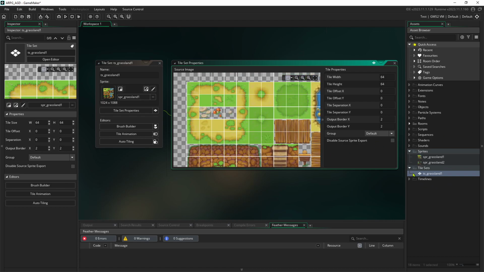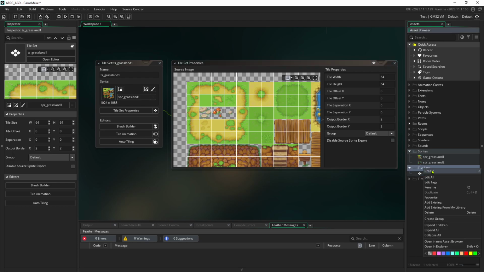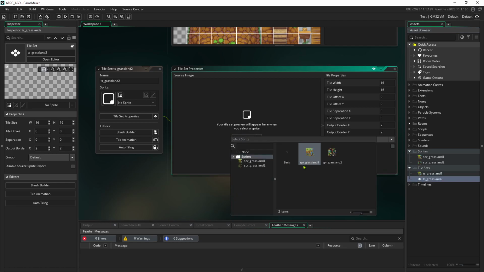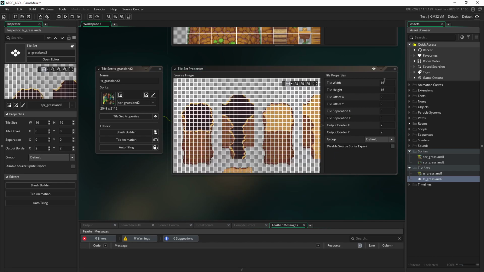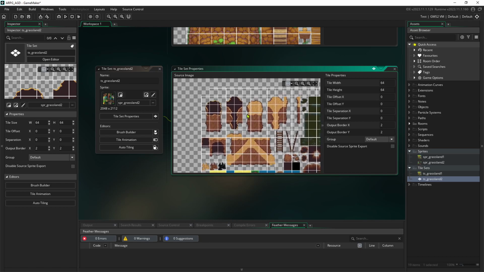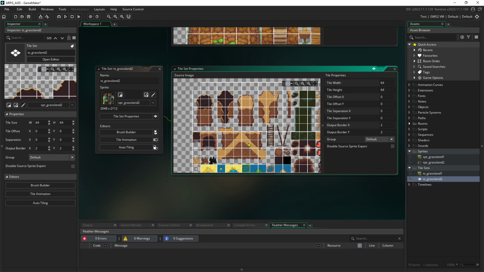Okay, so let's go make the other tile set. So tile set, TS underscore grassland 2. Press enter. And we're going to pick the other grassland this time. And same settings, 64 by 64. By keeping all of our tile sets the same, we can actually mix and match tiles off of each tile set. It is an incredible headache to try to use tiles from different sets that are different sizes.